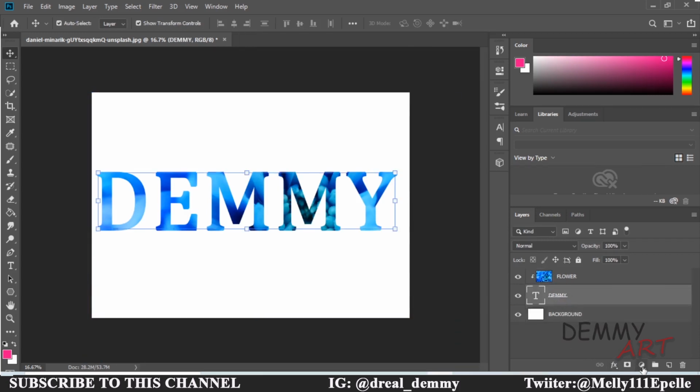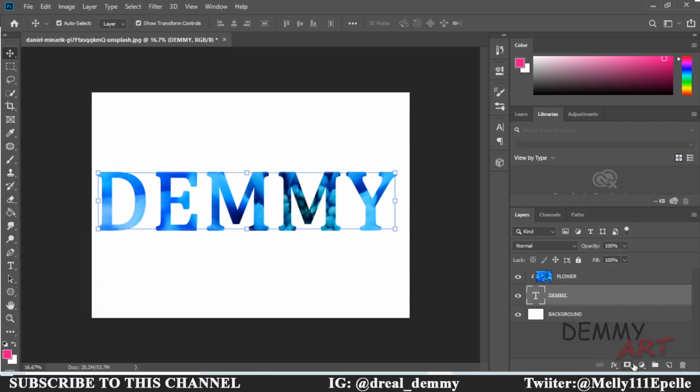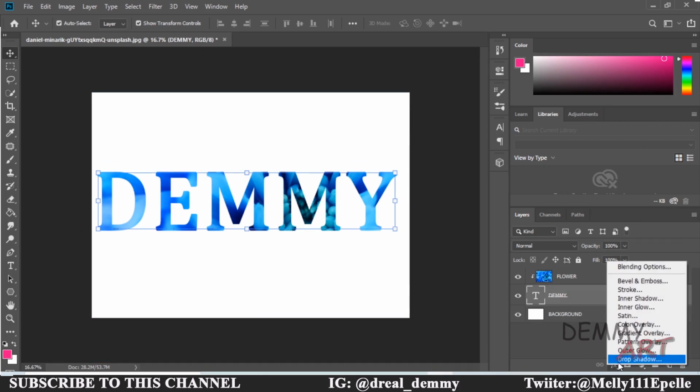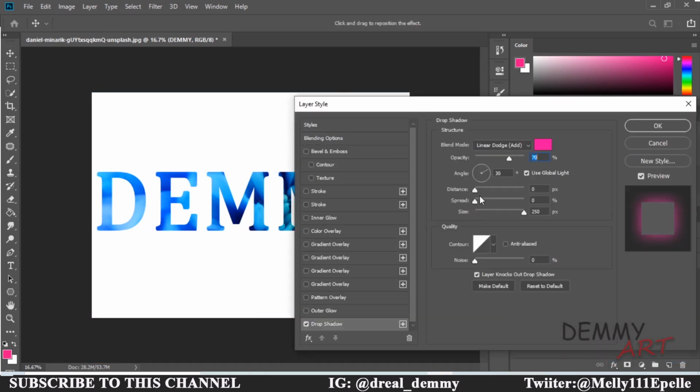Next thing I want to do is add a drop shadow. So I'll just click on this layer, go down to this icon and choose drop shadow. And now I'm just going to play around with this. You can do this also.